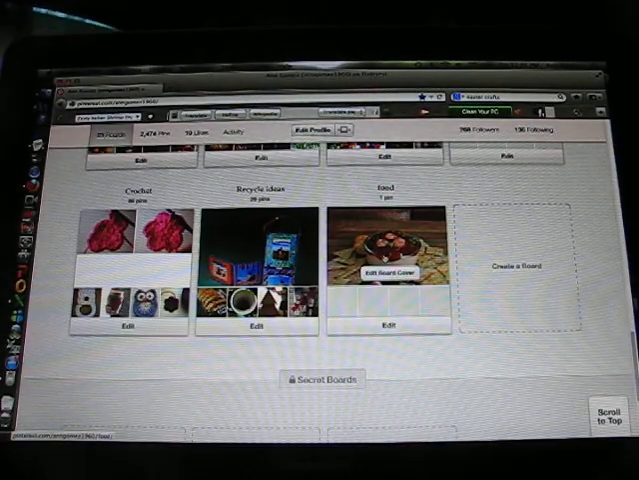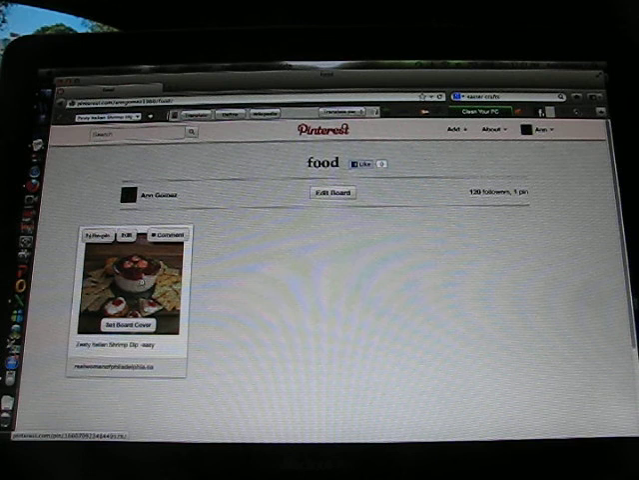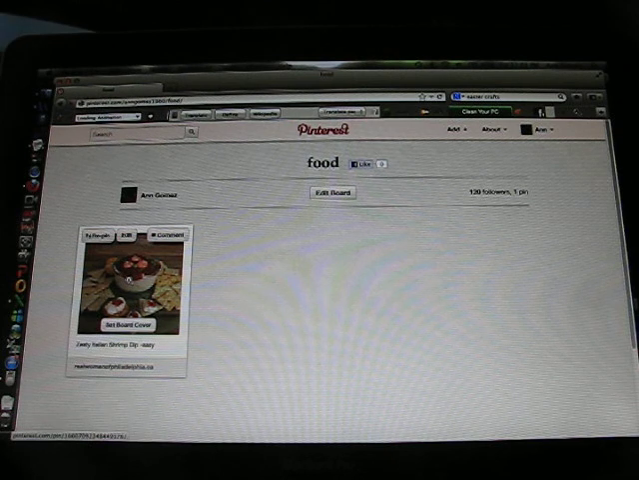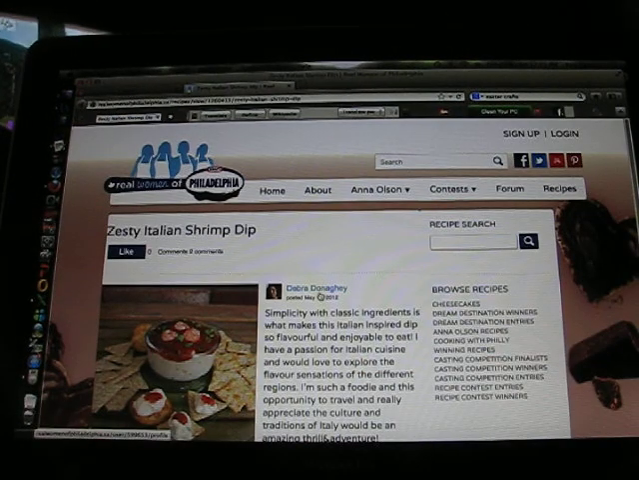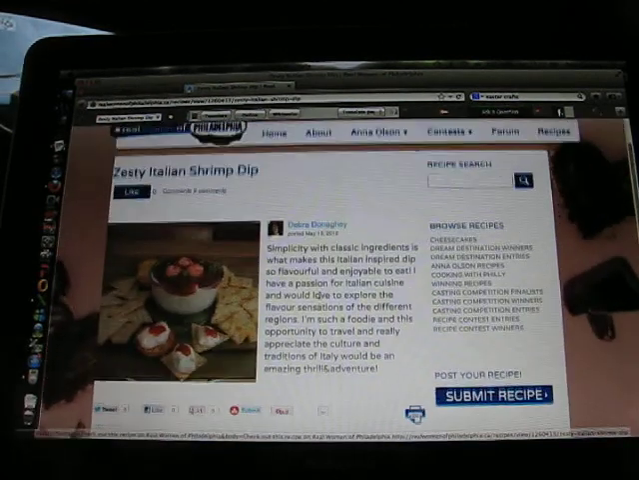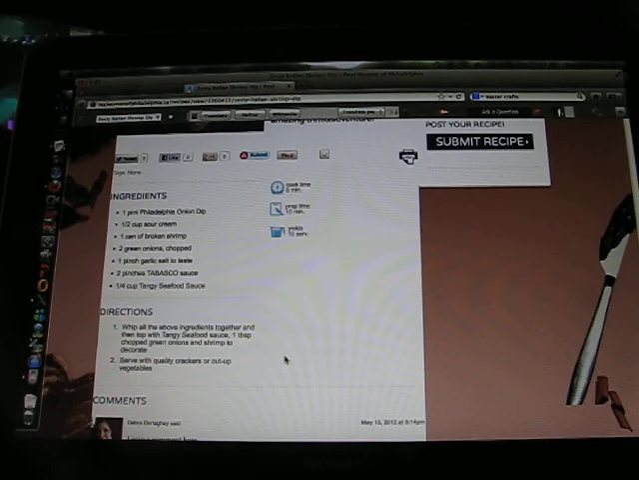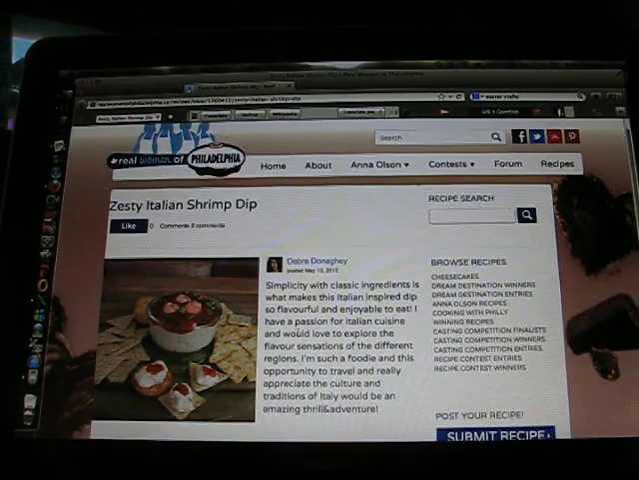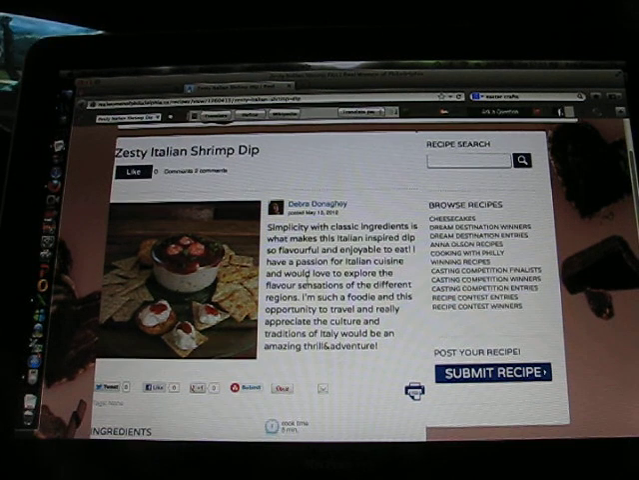Now, to look at that pin, I could do a couple of things. I can double click on it, and that's going to open up that board. To go into that pin, you double click. Well, single click. Alright. Sorry about that. Single click. Now, it takes you back to where it originated from. So in this particular case, it looks like I've had a successful recipe. Now, you will not always be this successful. Sometimes it'll take you to a place that just has a picture only. And so it just depends on where it originated from.